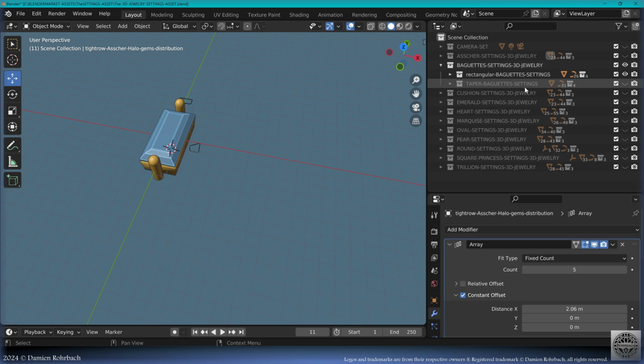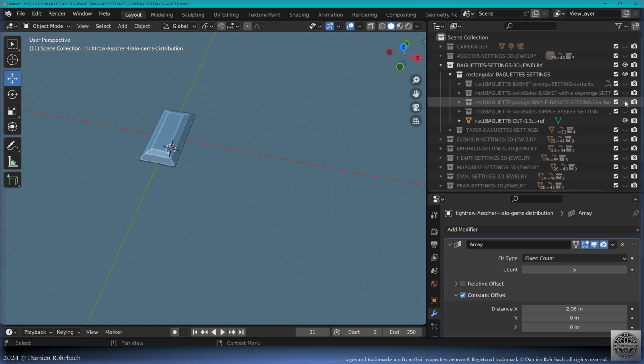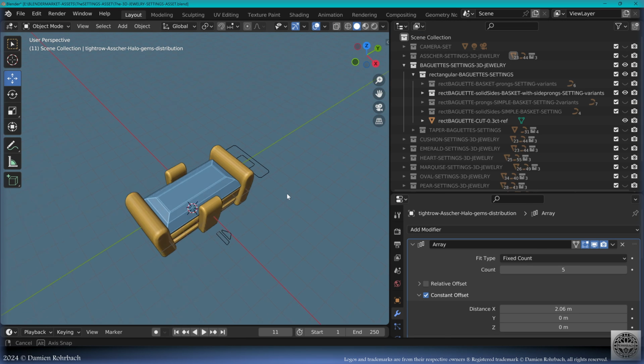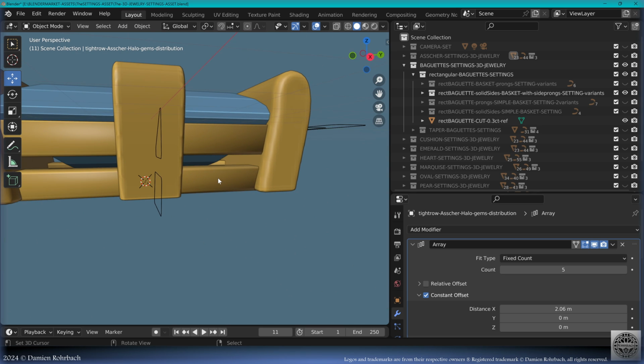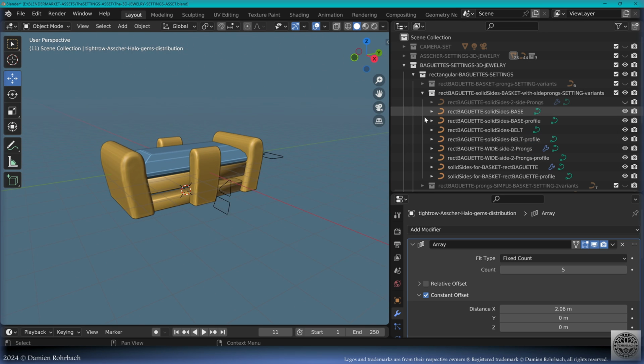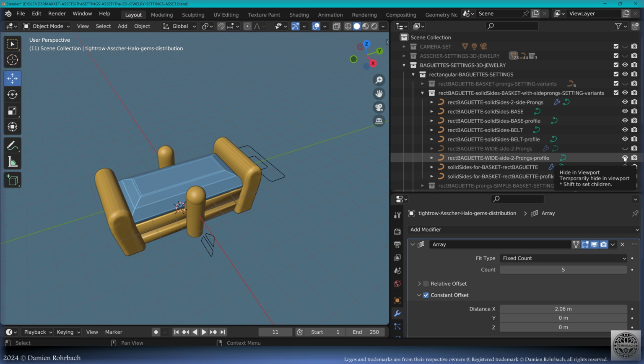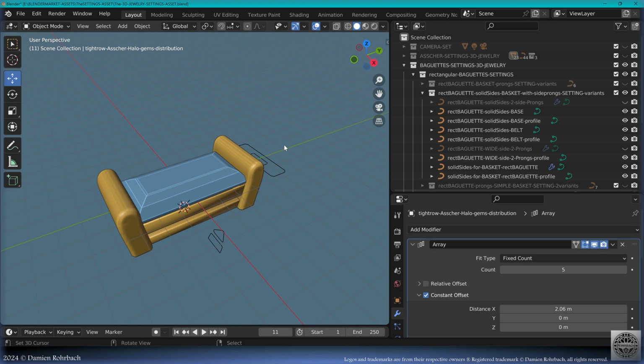Now we have the baguettes. We have the rectangular straight baguettes, and the naming is very similar. Let's start with the prong variants. Prongs in the corners, the double prongs in the corners. Now this is the case setting with the double level with the basket. You can have the variant with the two sides, this one, or you can simply remove the prongs if you only need the basket for the baguette.